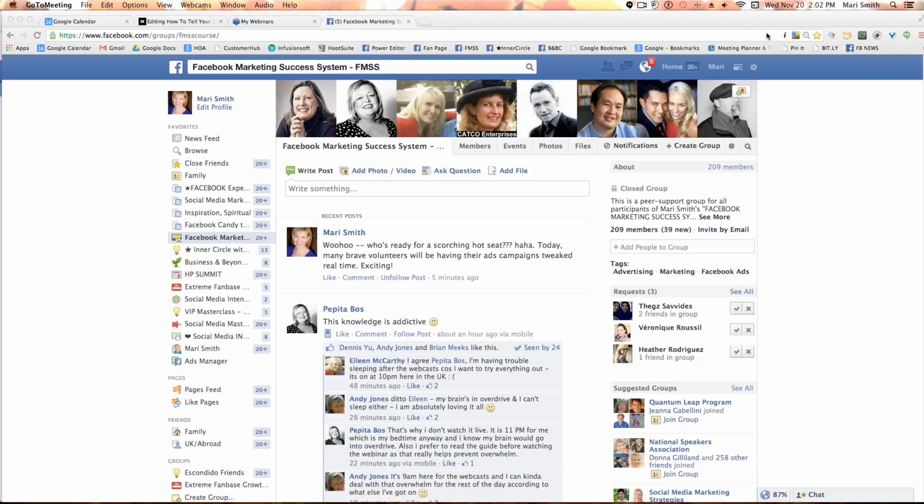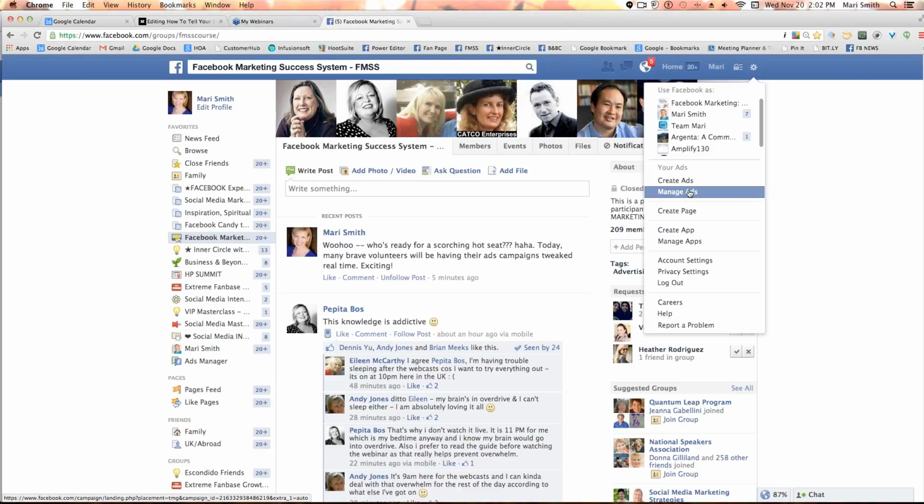To get to Power Editor, there's many places. I'm going to do a quick review, and then we're going to switch over to Dennis, who has access to many brave volunteers' ad campaigns. If you've placed an ad before, you can go to this little gear icon, go to manage ads, and then you get to it there.